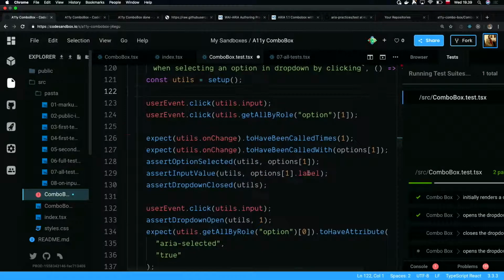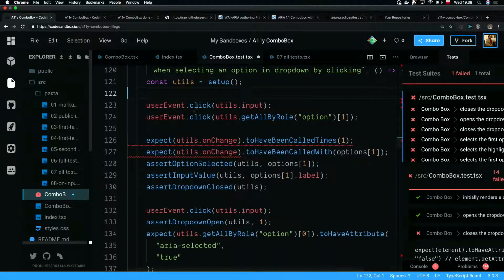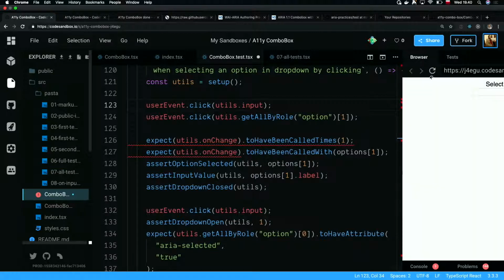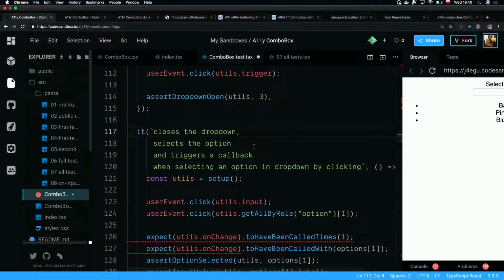All right, and we can go through this test. It's a little bit more elaborate. Again, the setup, right? Then we do a user event, which is click. So we do click, and then we take the first element with a role of option, and we click on it. Now nothing happens because we haven't implemented it, but the point is it should do all these three things, right? It should close the dropdown, it should select that option, and it should trigger a callback.